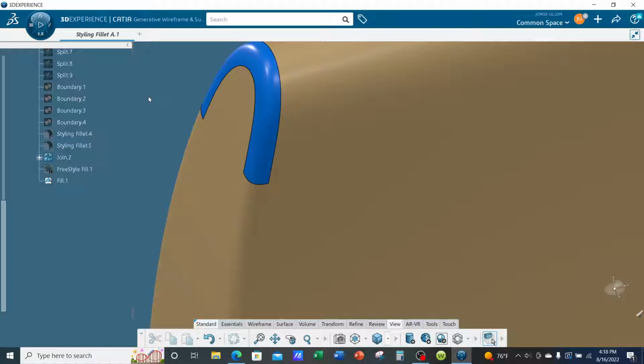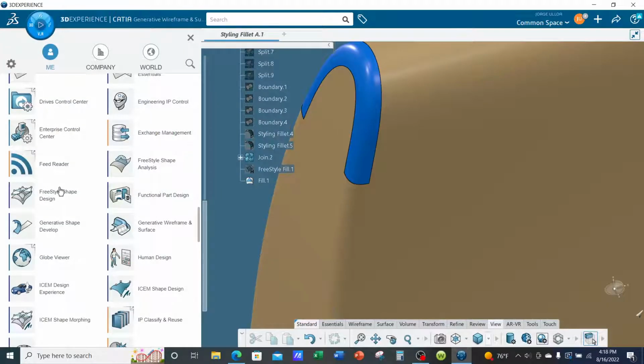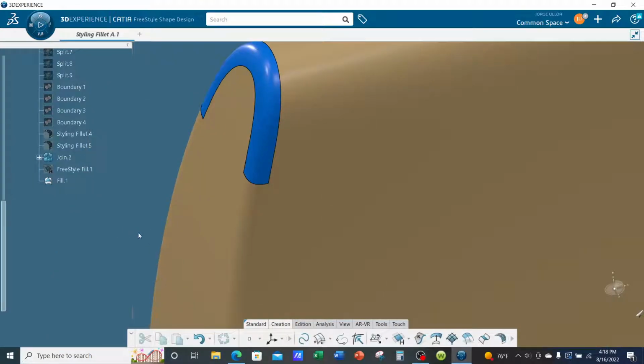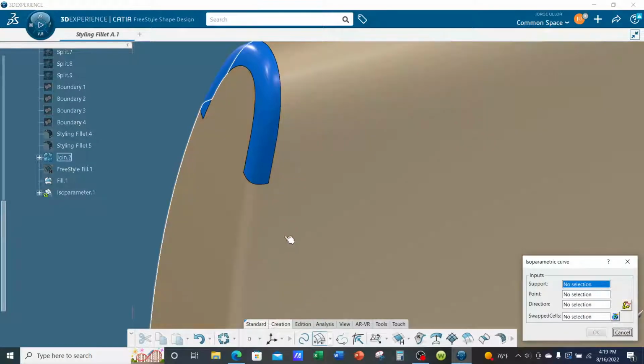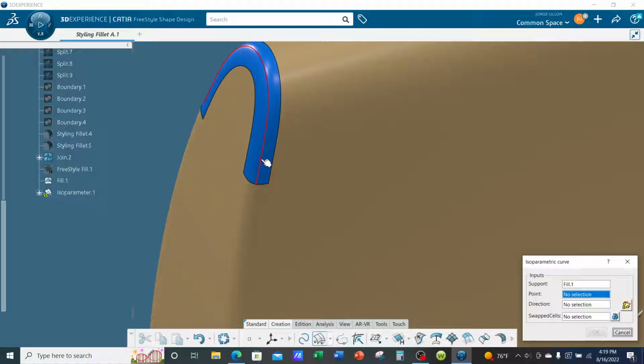So let's go over to freestyle. And I'm going to introduce you to the isoparametric curve. Okay, so I'm going to click on this, then I'm going to click on my surface. And I want you to notice that it generates a curve.